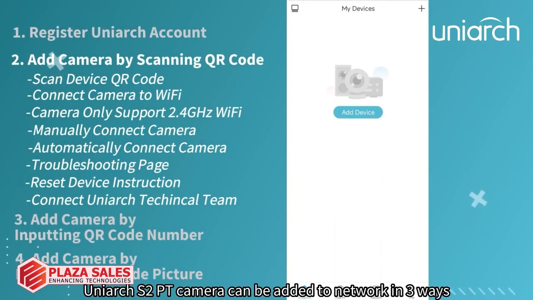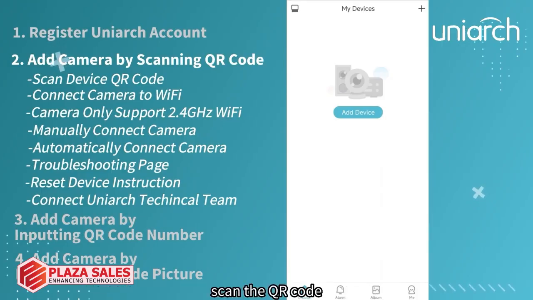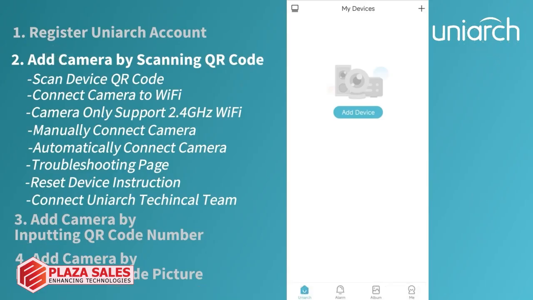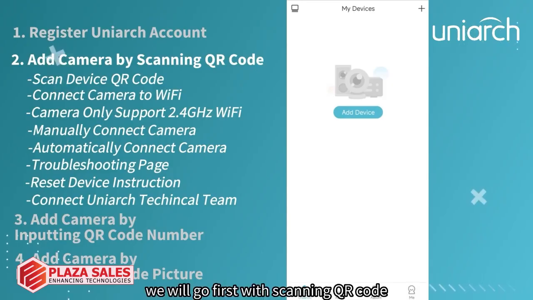Uniarch S2 PT camera can be added to network in 3 ways. Scan the QR code, input QR code number, and import QR code picture. We will go first with scanning QR code.